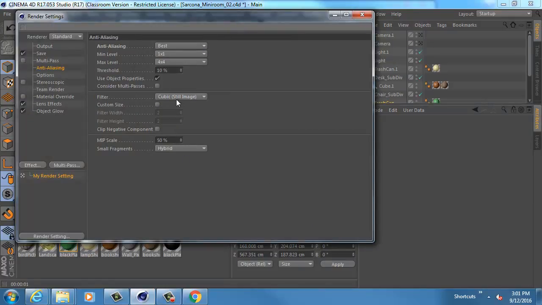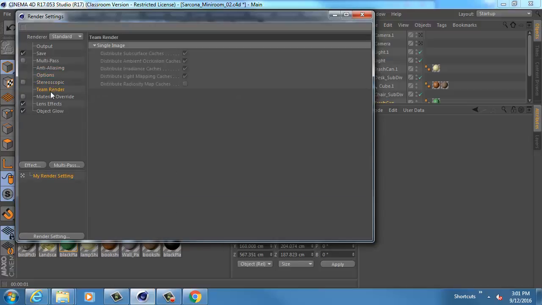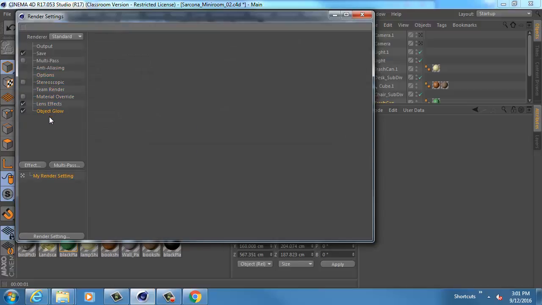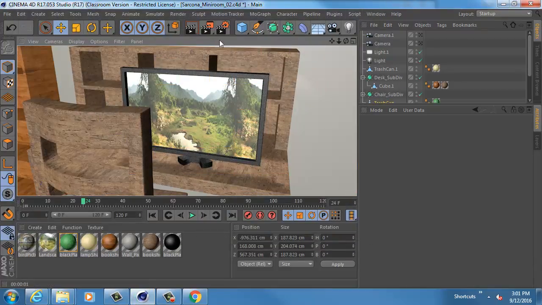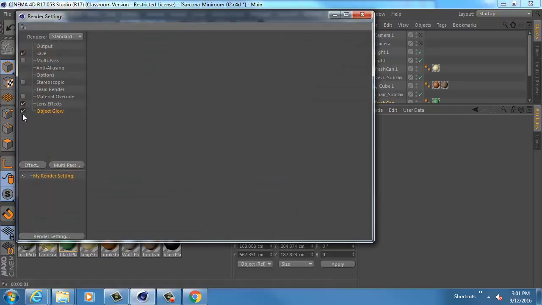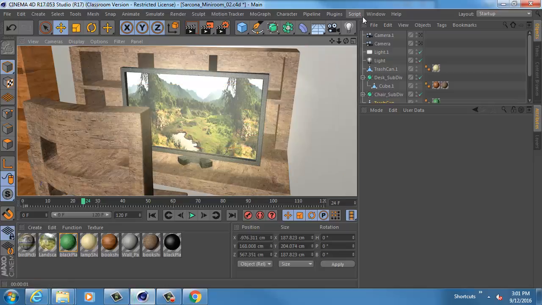Everything else in here should be good. I don't think we need any options. Yeah, that's all fine. Yep, and because I have an object glow in my scene, I have this on. If I turn these off, just so you can see, my screen no longer glows. Okay, so some of these things we can actually turn on and off at different intervals. Okay, there we go. Let me save this. All right. So what that last step did is it just set up our settings for what it's going to look like when we render it out.